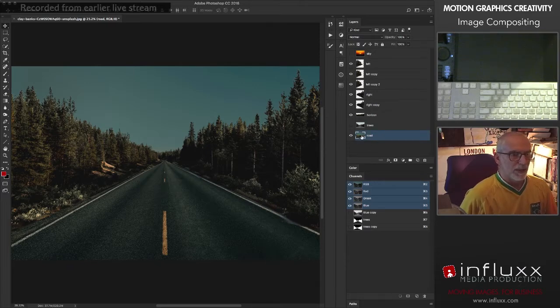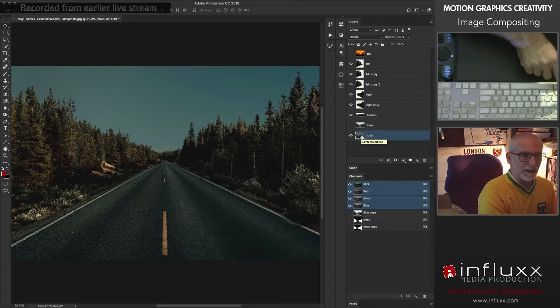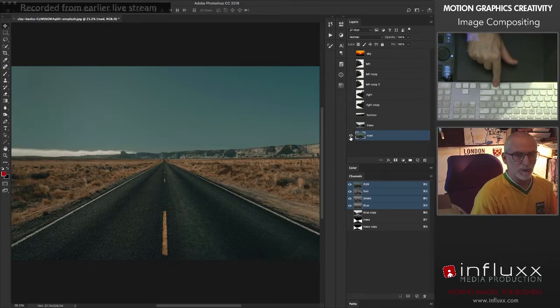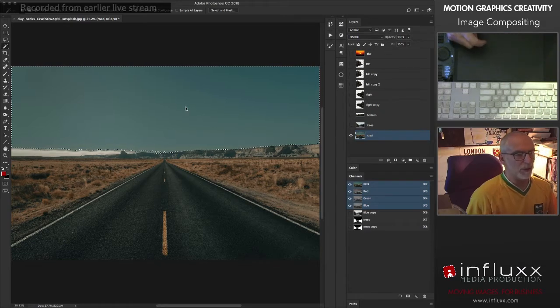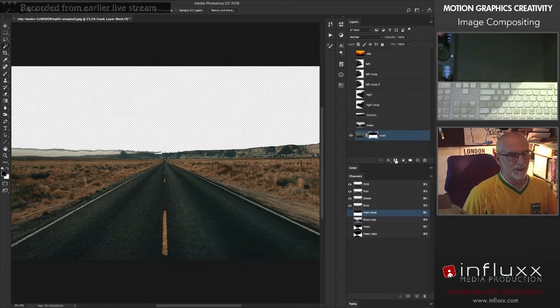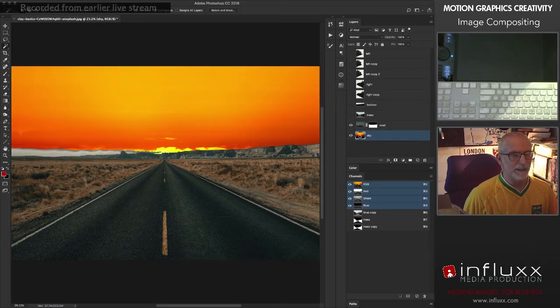So this is a nice flat sky. So if I solo that and use the wand tool, that's got me really where I need to go. Command Shift I to invert that selection, and now I have this road isolated, and I can drag the sky behind it.